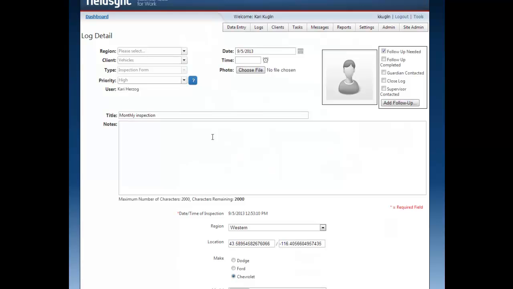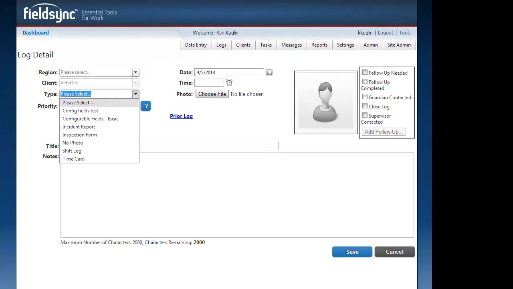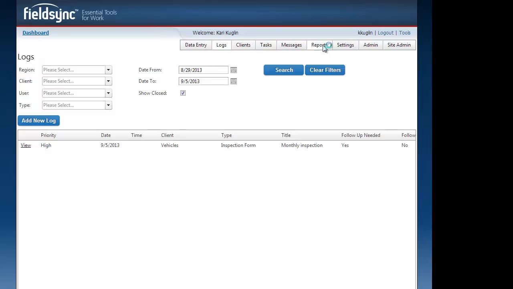So I could come up here and add a follow-up. And what that allows me to do is attach a different log to that inspection form. So I may have a separate form that is called vehicle repair. So I would be able to choose vehicle repair from this drop-down list, and I could go through and provide all of the data that's needed for that vehicle repair request form. So let's go ahead and take a look at our reports.